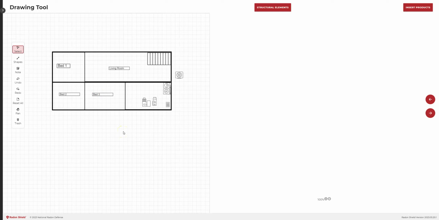Okay. So now we have our labels, we have a bare bones structure of the home, and later when we sit down with the customer and go through our solutions, we'll know what we need to go back in here and add to this drawing. So more to come on that next.